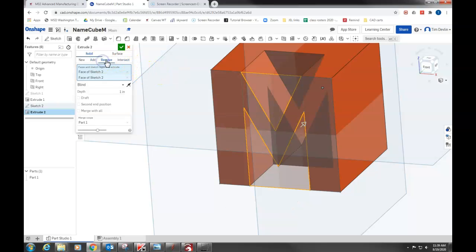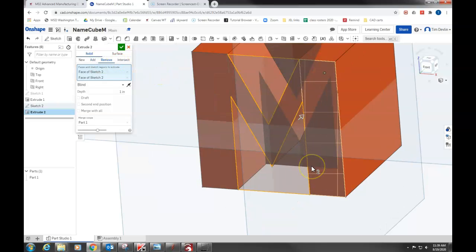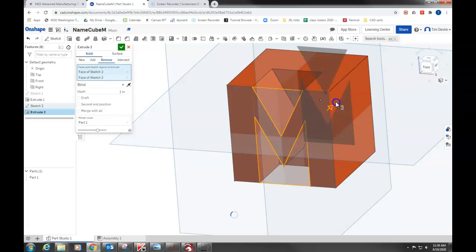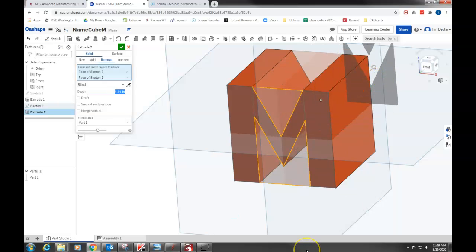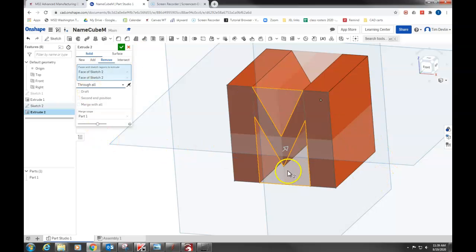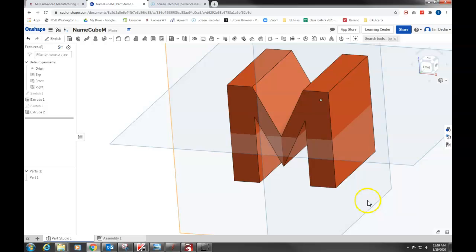Okay, so I only want this one, and now if I rotate it, it's popping out. So I choose remove, and it starts to go back. So I can either grab this arrow and drag it all the way out so it cuts all the way through, or I can choose in this option menu through all, and no matter what my width is, it'll always cut all the way through. So then I click check.